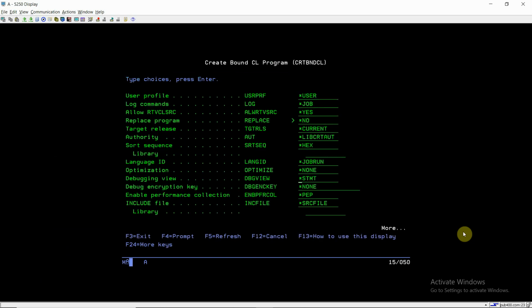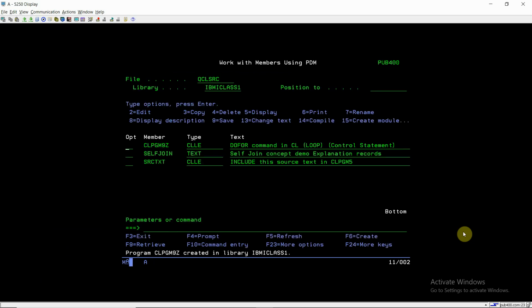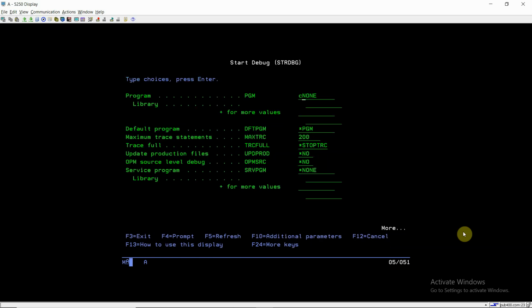using debug view *source. So the program has been compiled successfully. Now let's debug this program. STRDBG CLPGM9JET, *SRCDBG.